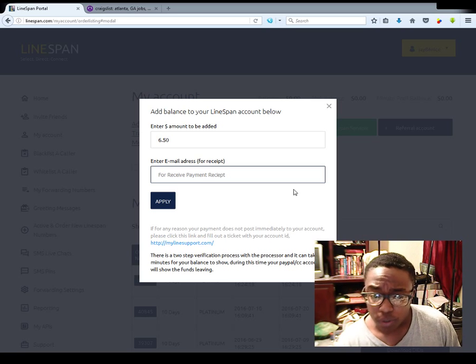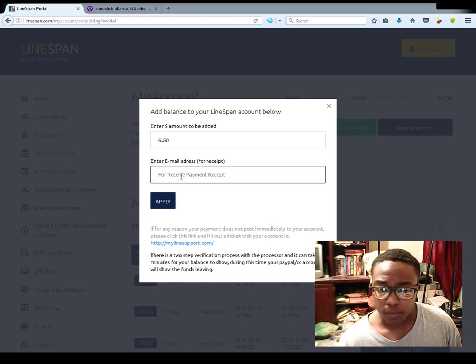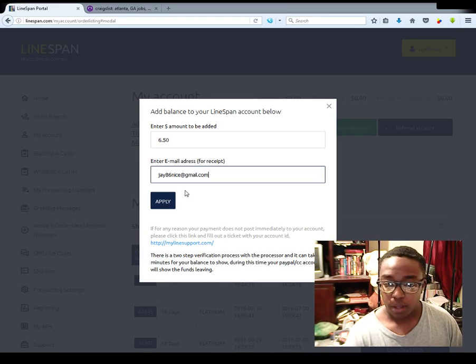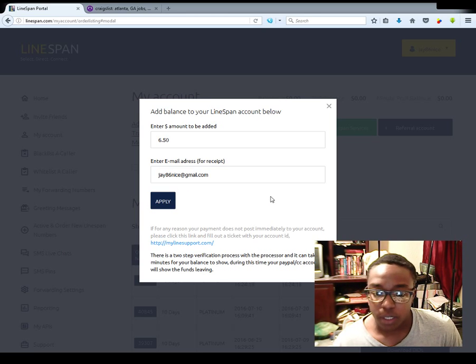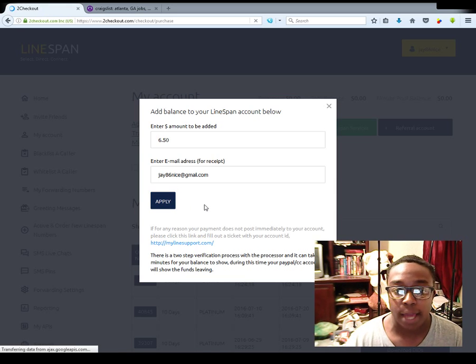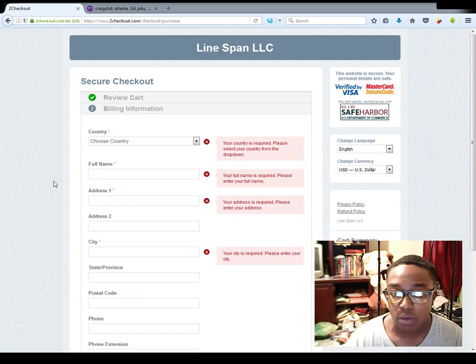So what I will do now is for a receive payment receipt. Okay, and then what it's gonna do is gonna take me an hour. Well, according to this, it's gonna take an hour for the balance to show. I'll come back to the video after it does show, so that way you can see how it is to actually connect it. But I'm gonna show you exactly how to add more money to your account.